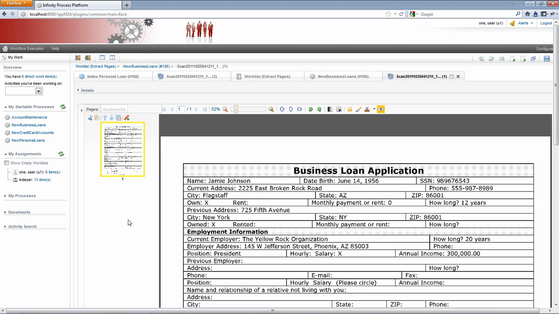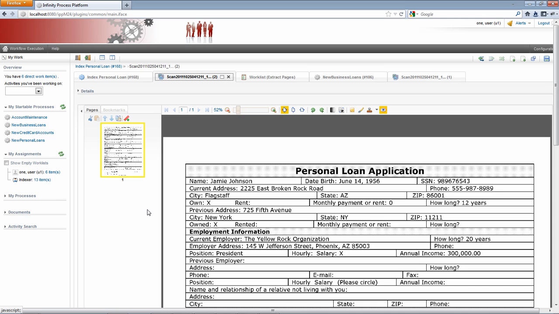So we have a document. It has a single page in it. It's business loan as we expected. Now this is a new document in the document repository. If I go back to the original source document, I'll see that it is one page as well, because we chose to have the extracted pages deleted. Okay, so we have our personal loan where it needs to be, our business loan where it needs to be.